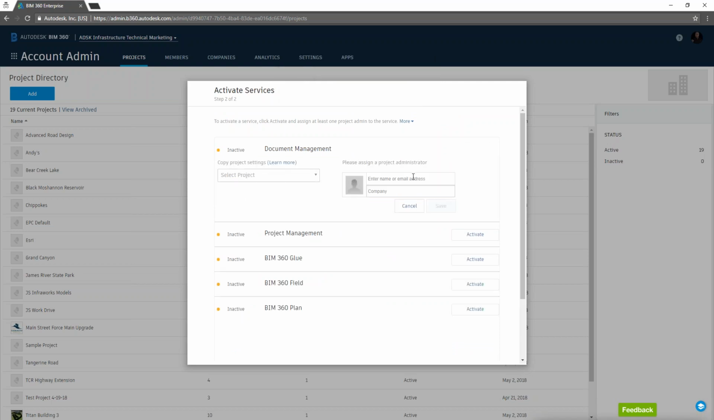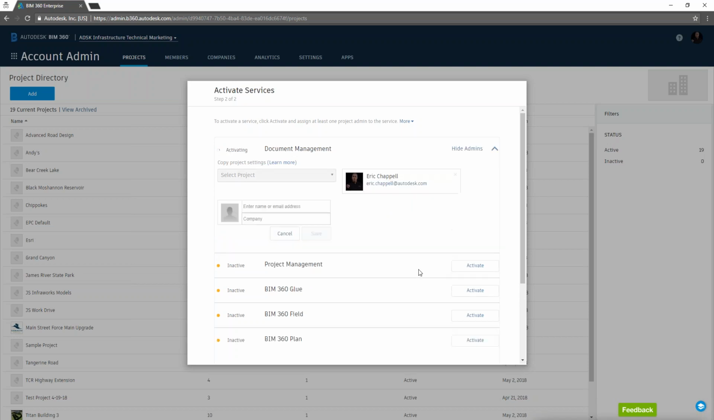So I'll click activate. I need to assign a project administrator, which is going to be me. So I'll type in my information, also my company, and then I can click save and I'm ready to go.